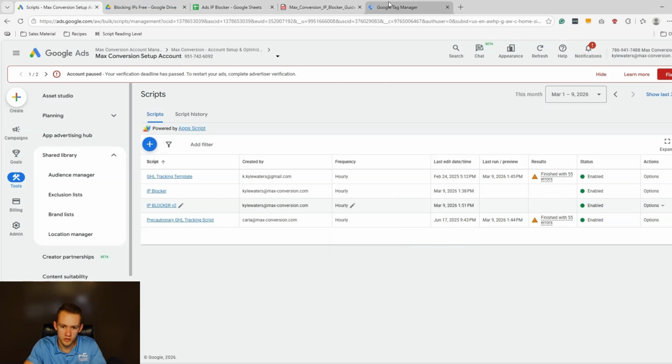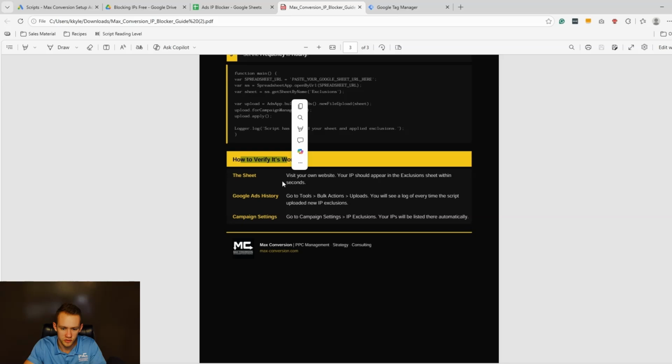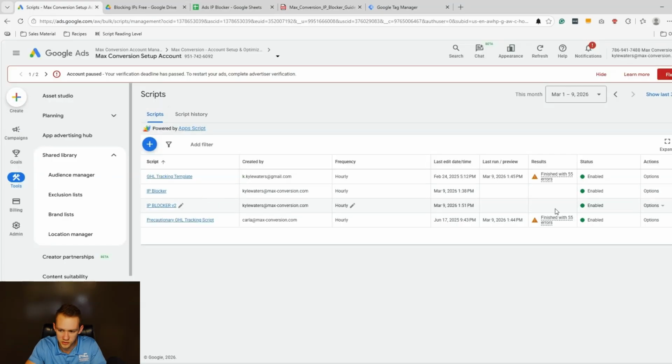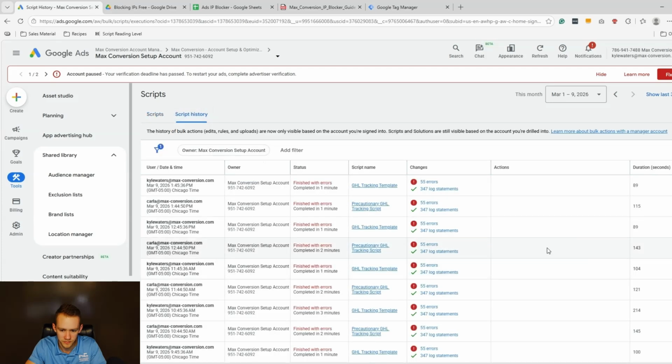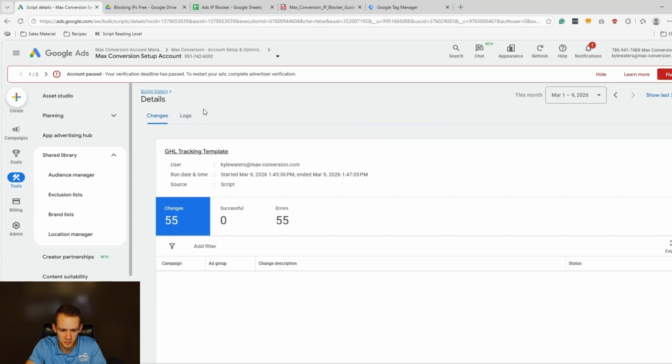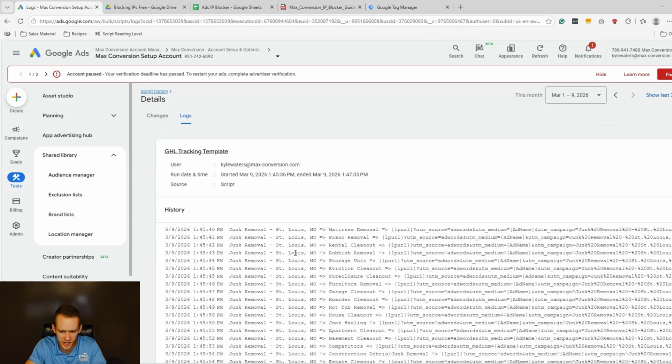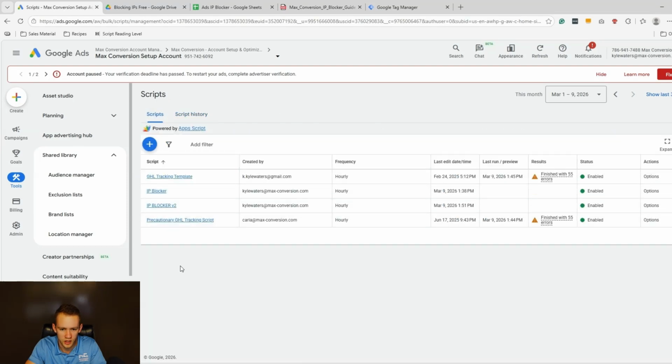So what you can do now is we've got a how to verify. This does take an hour because it only fires every hour. So you can visit your own website. Your website should appear in the exclusions within seconds. And then you go to Tools, Bulk Actions, Uploads, and you can see the log every time the new script is uploaded. So the way you can do this is you've got the script history here. You'll see something firing, and you can go to Log Statements and Logs and see every time it fires. So very, very important information. Go ahead and try it out on your end.